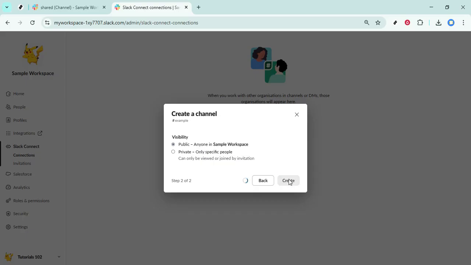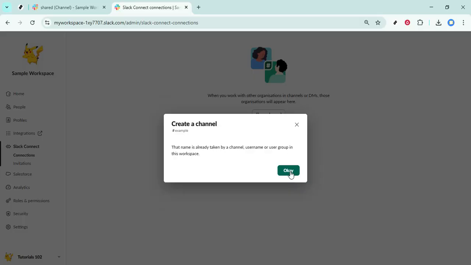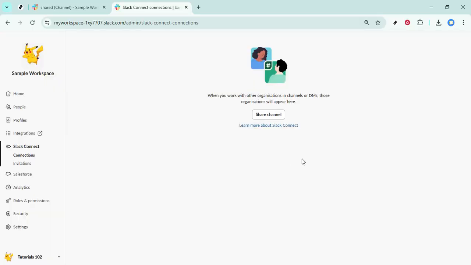Public channels are discoverable within your workspace and make it easy for internal teammates to find and follow along. Private channels are restricted, ideal for sensitive topics or limited access. If you're unsure, start private and open it up later if needed, depending on your workspace policies. After you've made your choice, click Create to finalize the channel on your side.